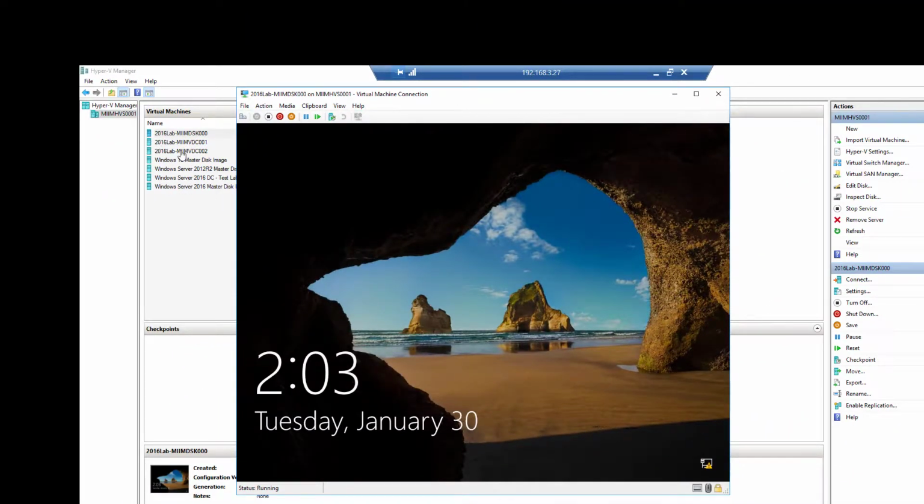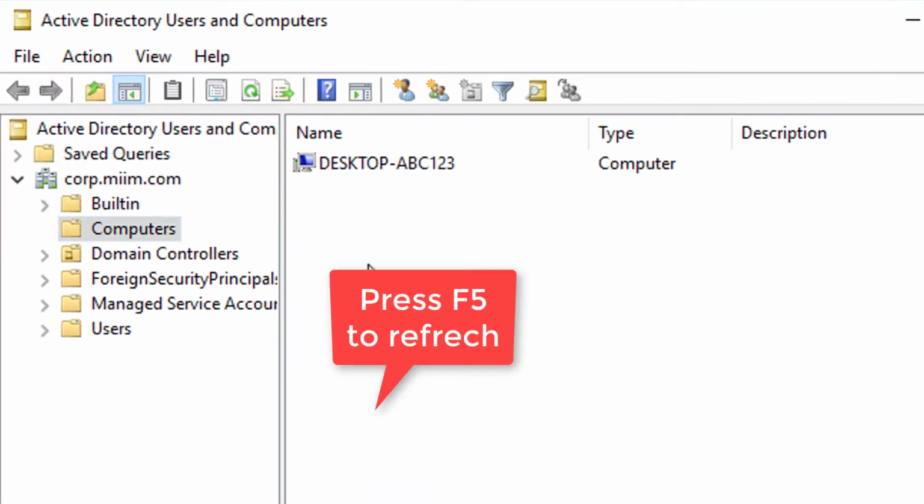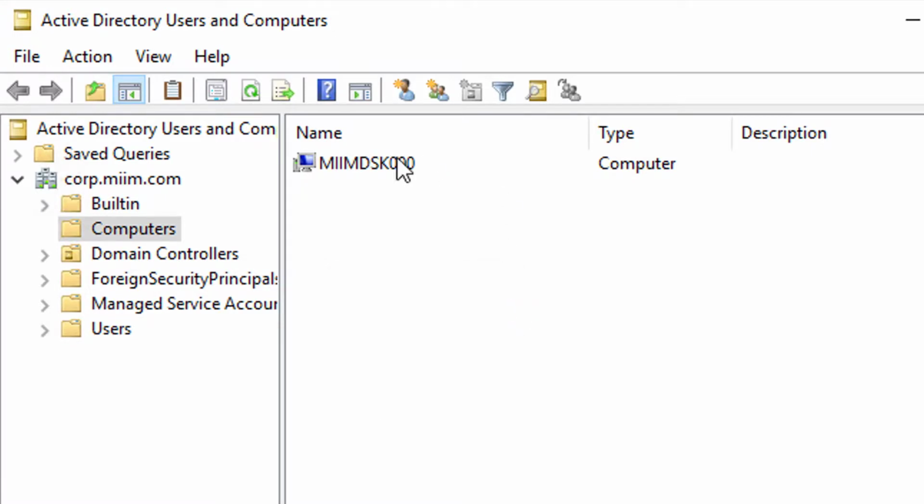So the computer has been restarted. Now I'm not sure if it's going to kick on this quickly. Let me go ahead and simply do a refresh, do an F5, and there it is, MIIMDSK000. There's how to rename a computer if you're logged into the computer you're renaming as the domain administrator.